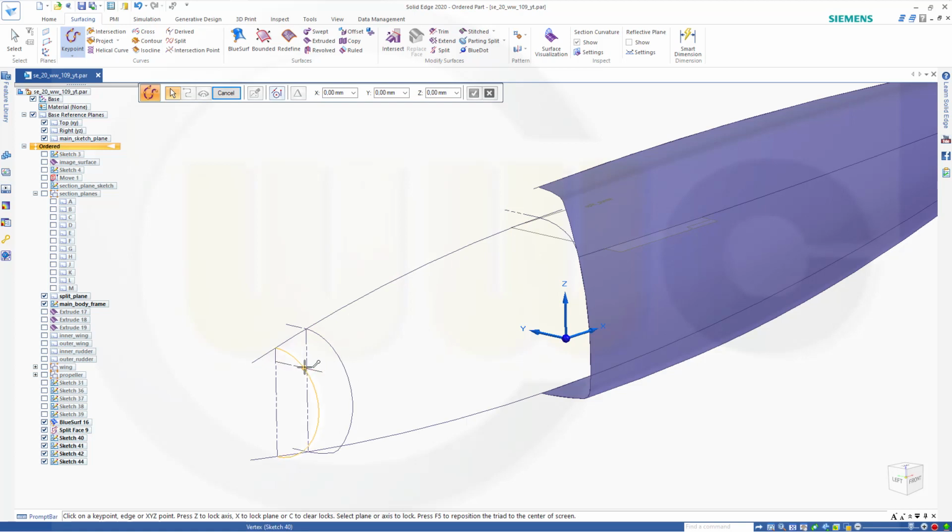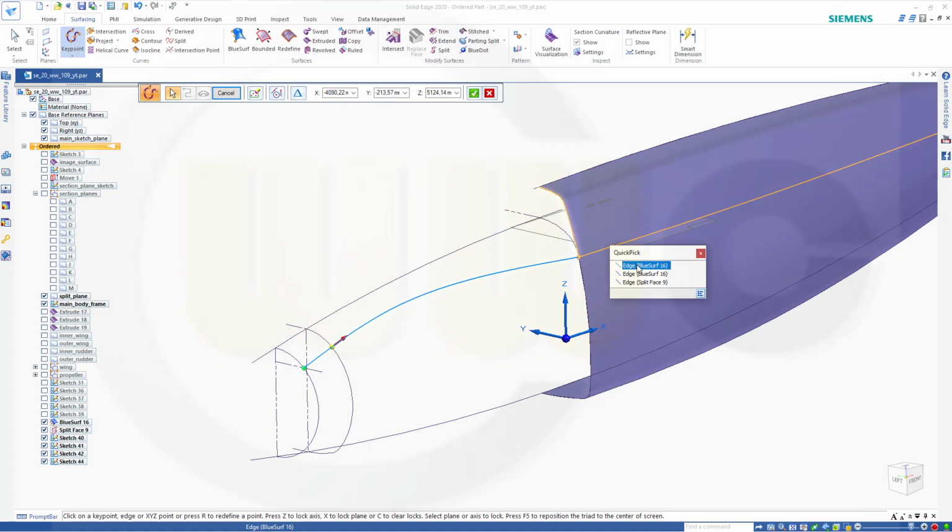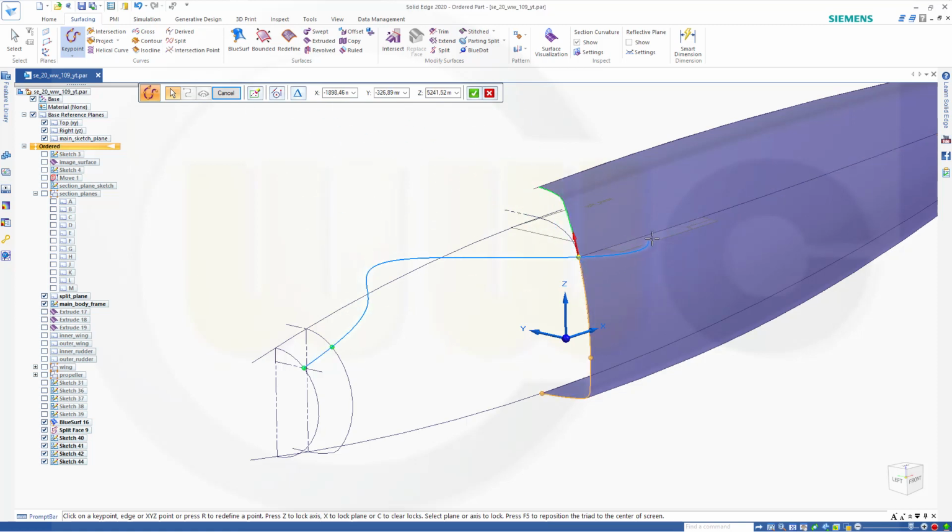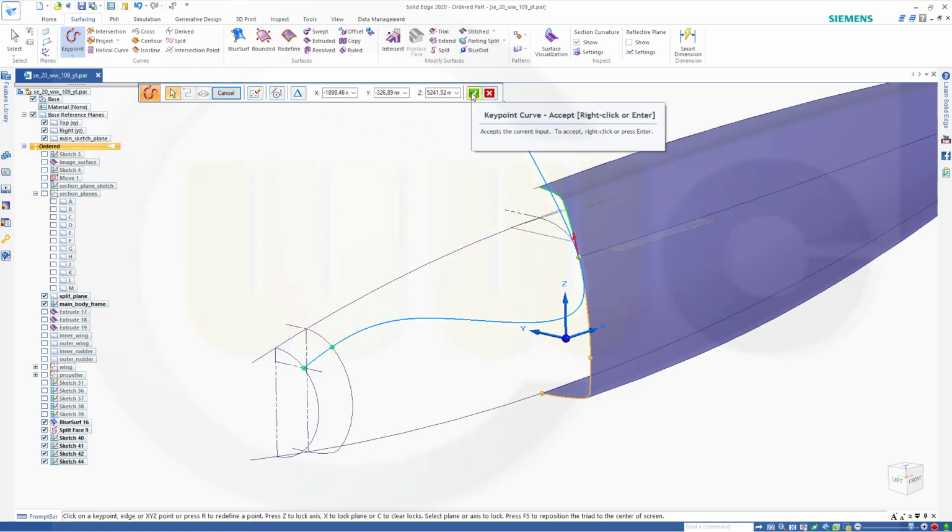But I could start here as well. Let's try the other way around. Let's start here, go to that point here, and then try to get this end point here. Right click, and that would be edge of split face 9. And confirm.